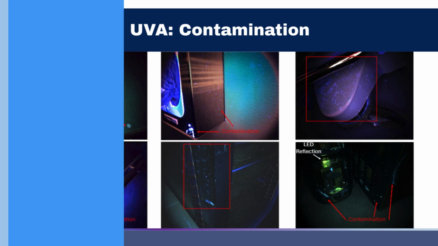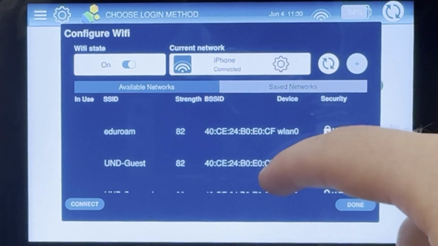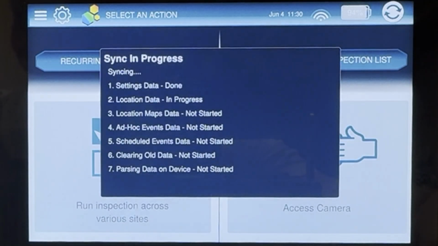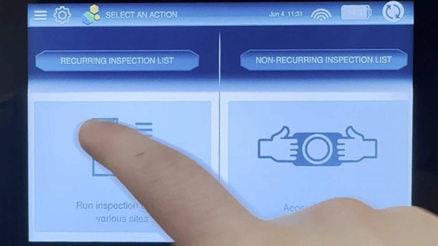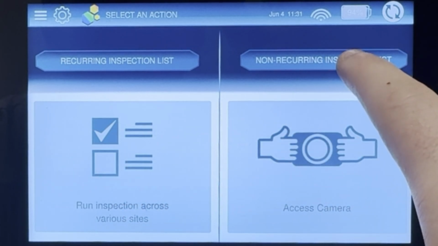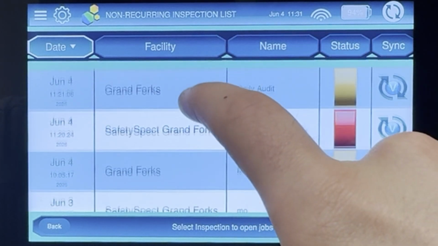Section 8. Inspection Dashboard. Connect the device to the Wi-Fi network. Securely log into the dashboard by entering your email and password. From here, the user can select between recurring or non-recurring tasks. Then the user will select the proper inspection they must complete today.